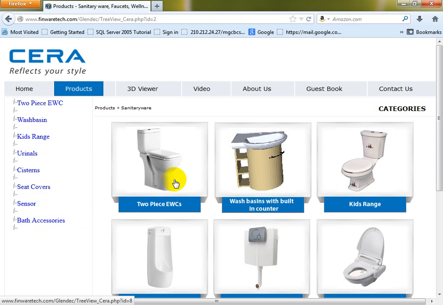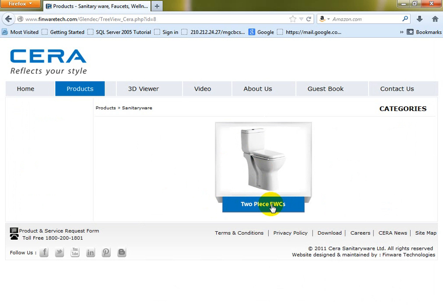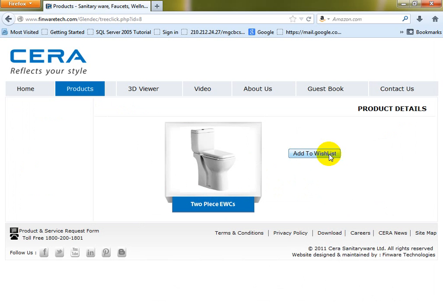Now let's say the customer wants to add a two-piece EWC to his wish list. All he needs to do is click on this object, and he can see a detailed picture of that particular object. When he clicks again, he can see a button mentioned as add to wish list. The user can then click on add to wish list to add this product to his desire list, which he will later be viewing in the 3D viewer.